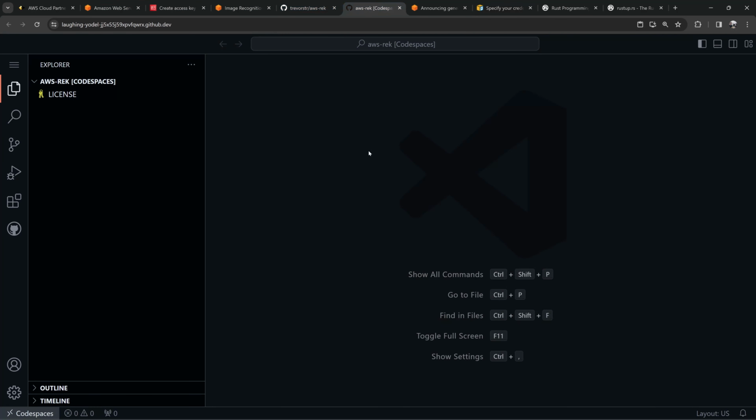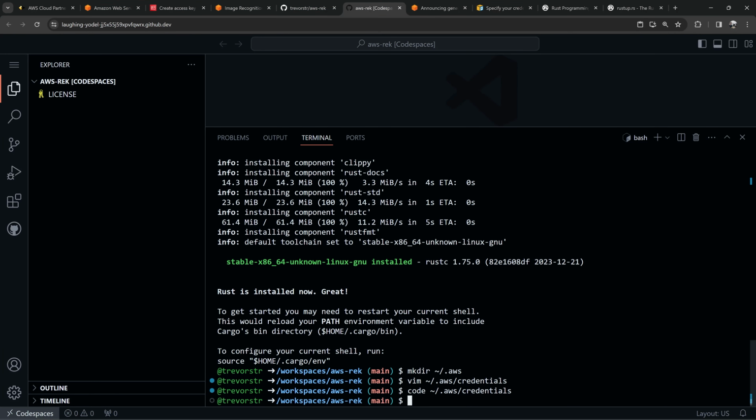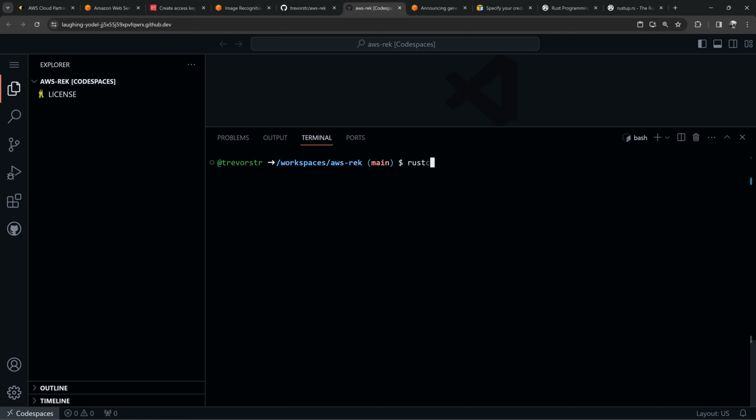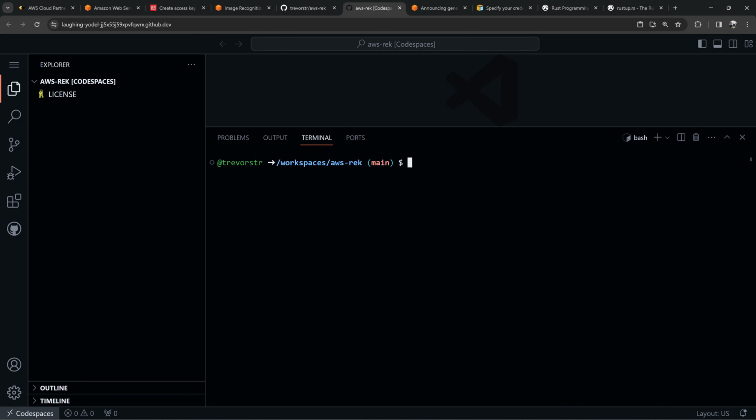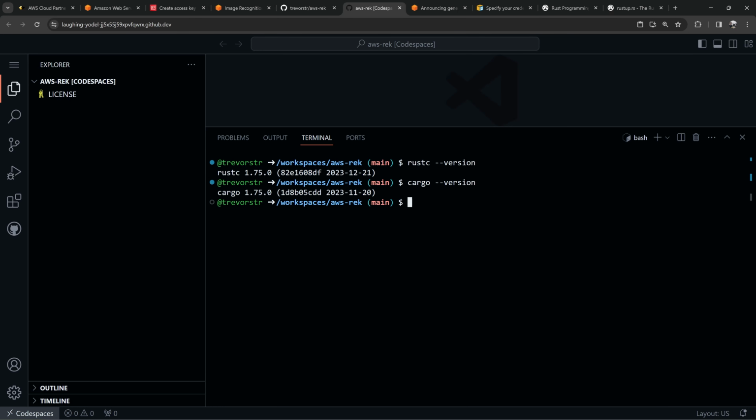All right, so now what we need to do is to go ahead and install the SDK itself. So since we've got the Rust toolchain installed, which we'll validate by doing a rustc --version, looks like it's not available quite yet, so let's exit out and reestablish our terminal here. So now if we do rustc --version, we should see that we've got the Rust toolchain version 1.75. And if we do cargo --version, that's our package manager. As you can see, that's available as well.